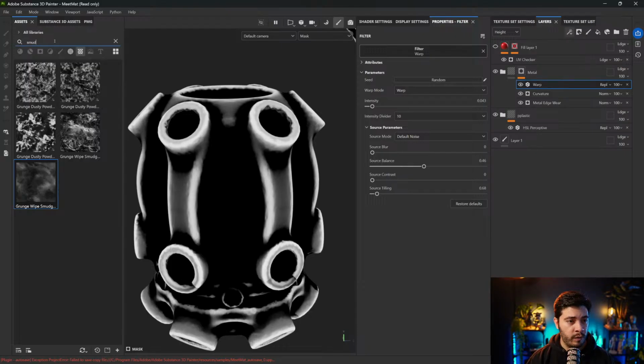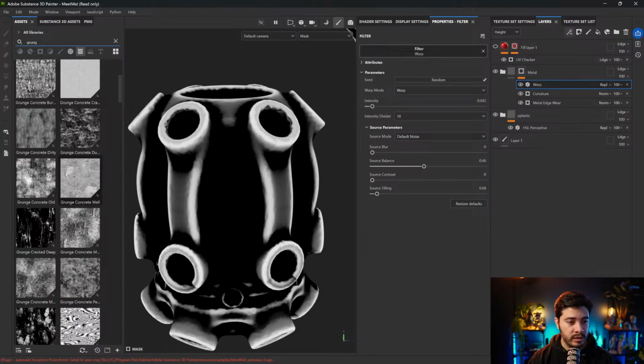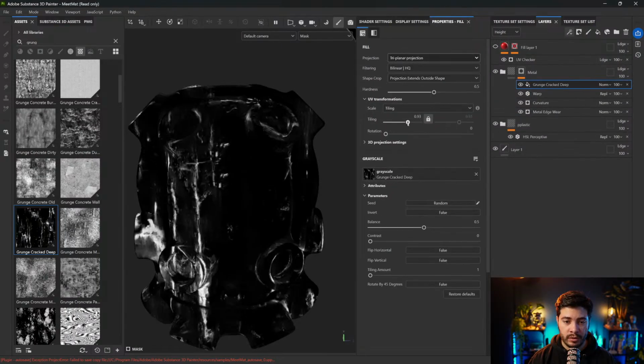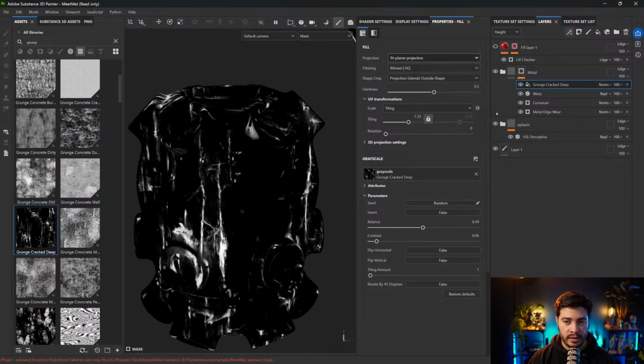We can go for a grunge now. Similar to what we did with the dirt, I'm going to draw maybe, yeah, let's use this grunge cracked dip. This might be a good one. Drop it in there, try planar projection. I'm going to tile this a little bit, use more contrast and balance.